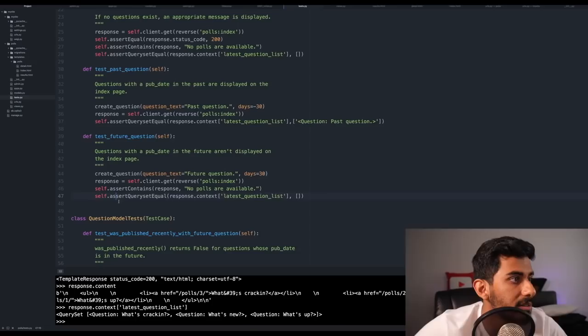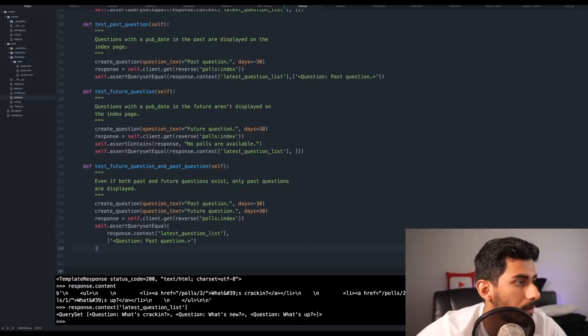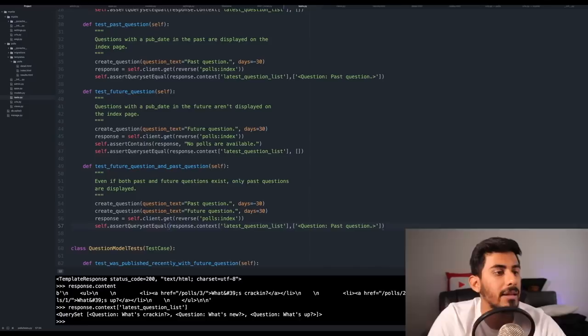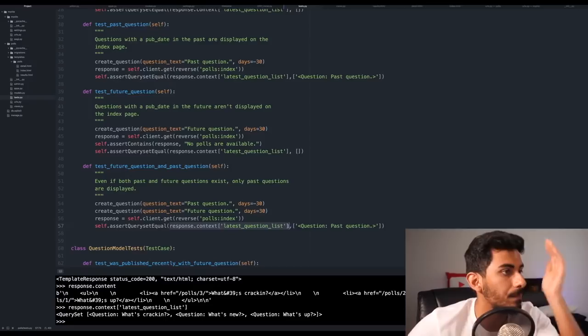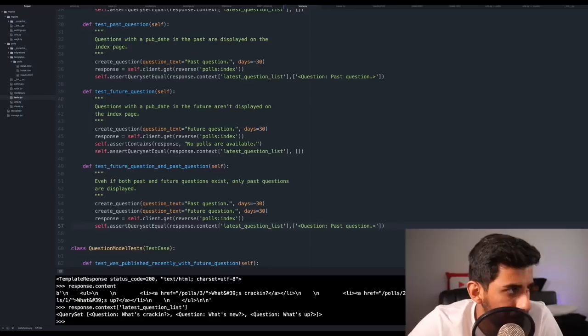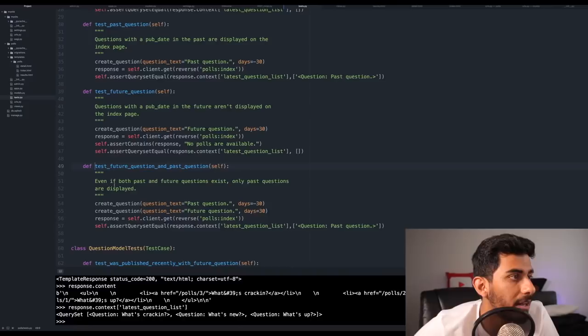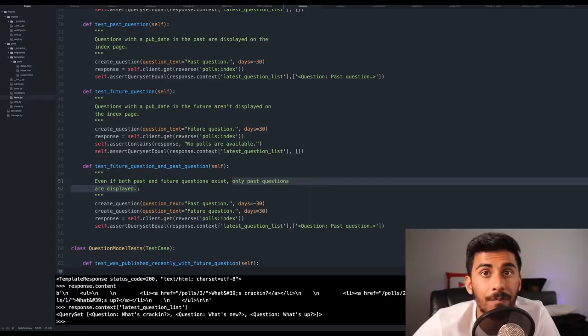And let's check this guy with recent and past questions. Again, I think it's a little bit more readable like that. You can break it down like this. That should be fine too, but I like it like this. And basically what we're testing here is that this thing should equal to this thing. And what's going on here? The doc for this says, so this is test future question and past question. Even if both past and future questions exist, only past questions are displayed. That makes sense too. And how does it work?